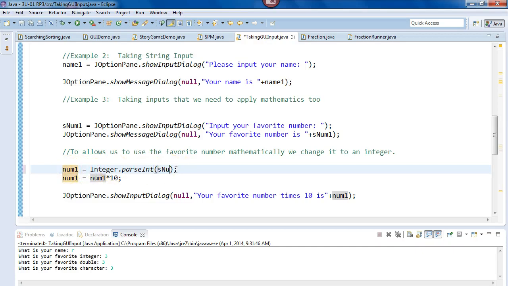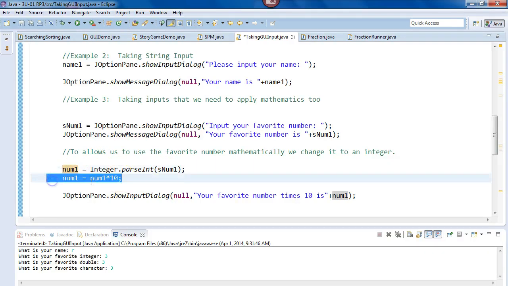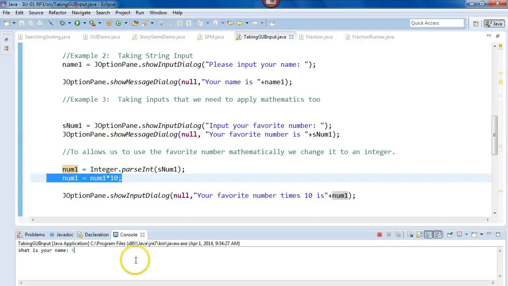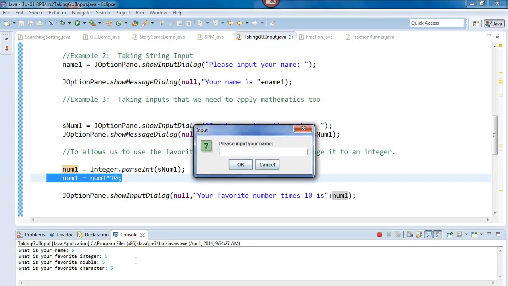Since snum1 we know is going to be a number, this will convert it into an integer, and therefore we can then multiply it by 10. So if we run this, again, we'll just quickly click through the program. This is a basic display. Input your name. My name is Paul. What is your favorite number? My favorite number is 6.